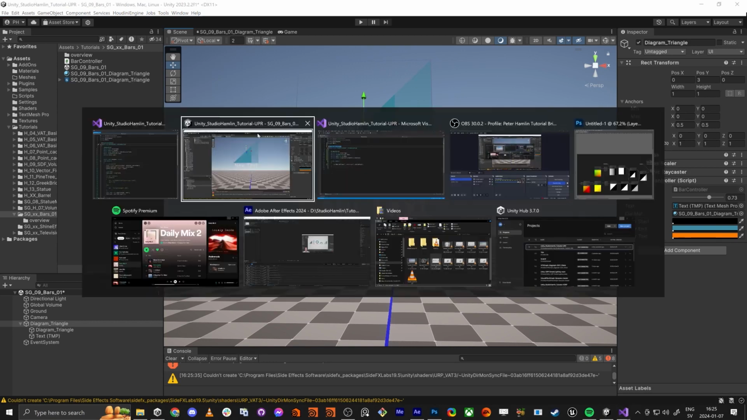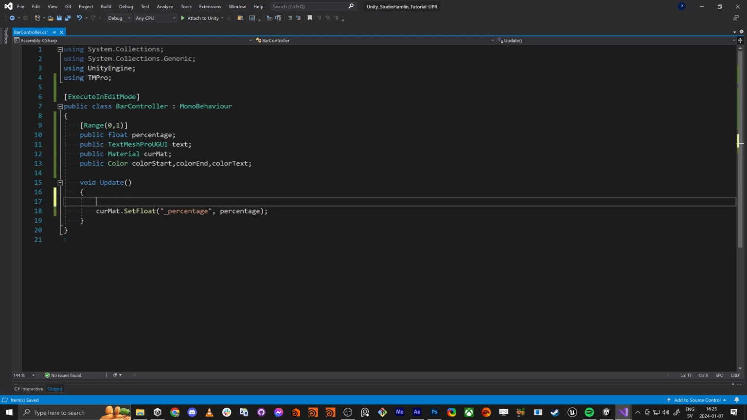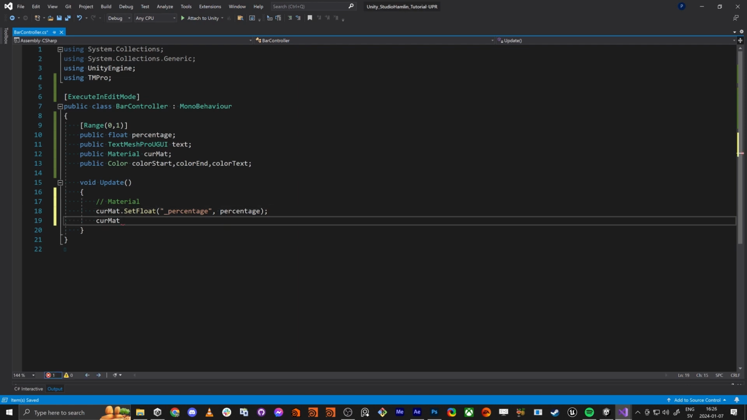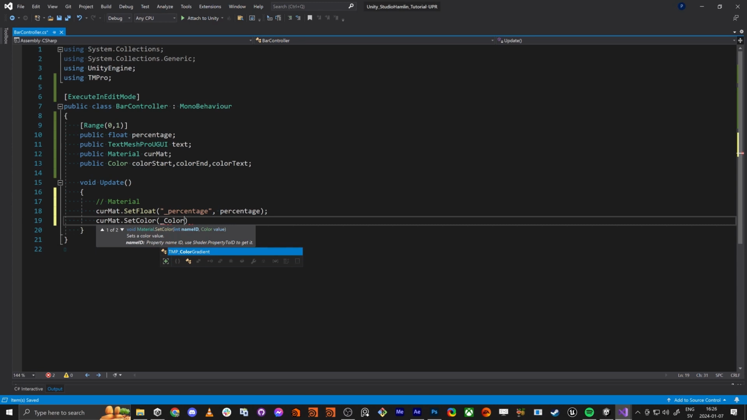So now we need to just add... let's see, we can do like this. This is the material. And we also need to set the curMat.SetColor. It's going to be _Color. And you know where to find this now. And it's going to be color.